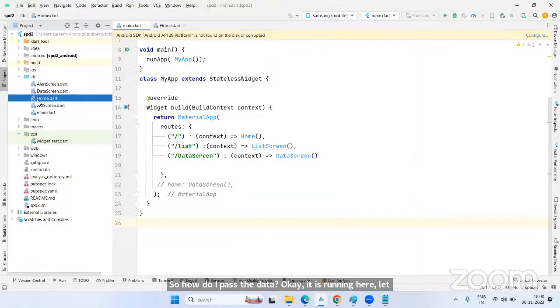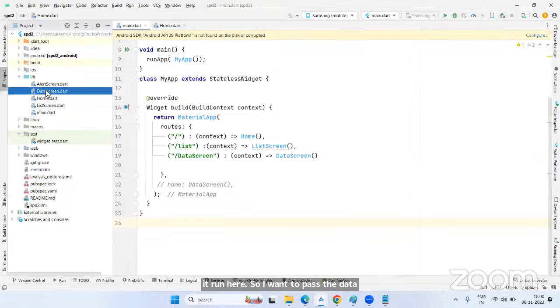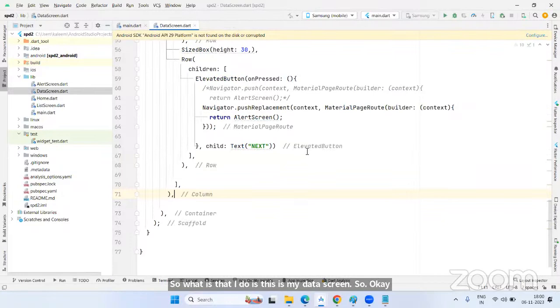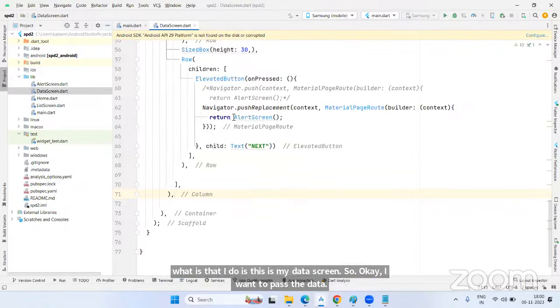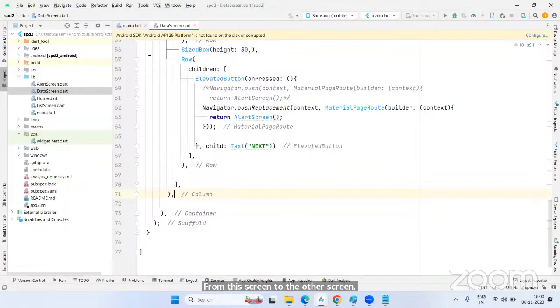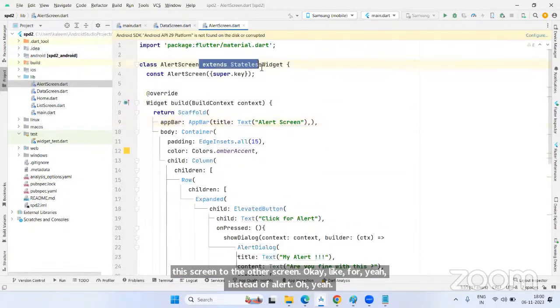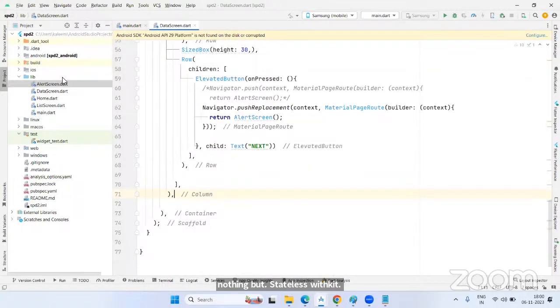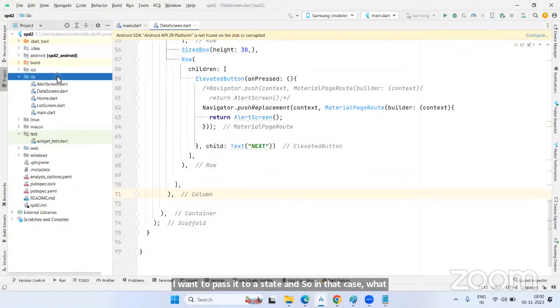So this is my data screen. I want to pass the data from this screen to the other screen. Instead of the alert screen, which is nothing but a stateless widget, I want to pass it to a stateful widget. So in that case, I'll come here and right click here.